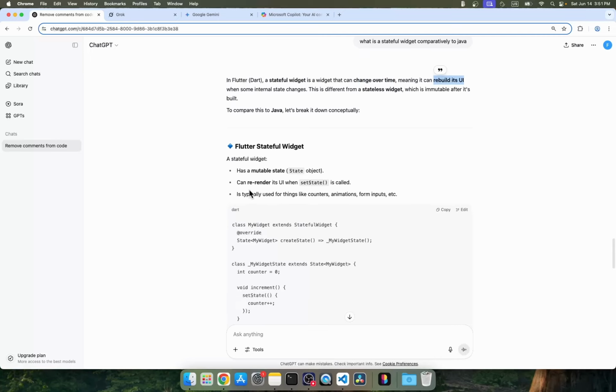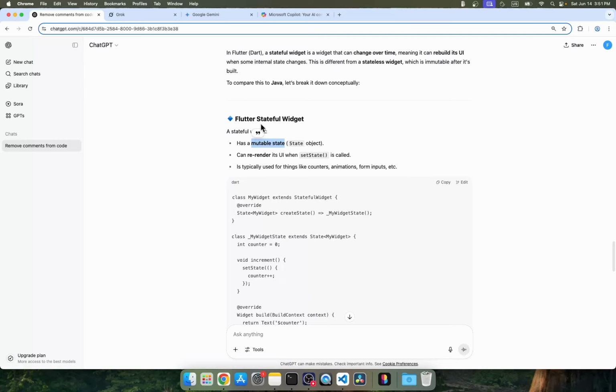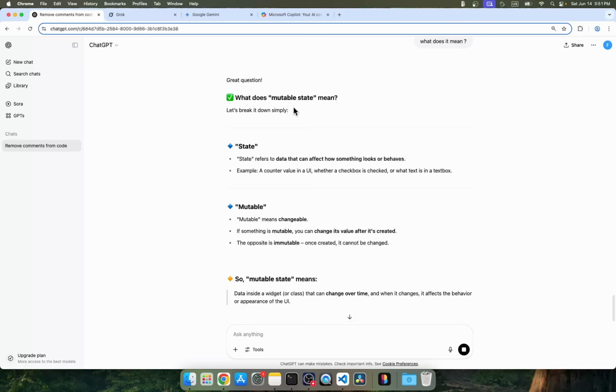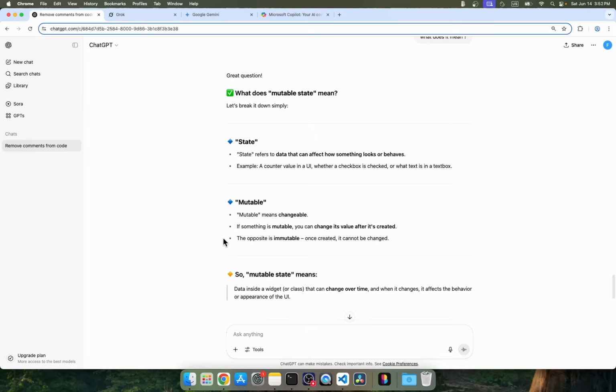So let's say you do not understand something. Let's say it is saying Flutter is a stateful widget, has a mutable state. Now, you don't know what a mutable state is. What you're going to do is highlight this and ask, what does it mean? Great question. Now, whatever you have highlighted, GPT will try to explain that. So, state refers to data that can affect how something looks. Mutable means changeable. So, now you know mutable means changeable, immutable means it cannot be changed.